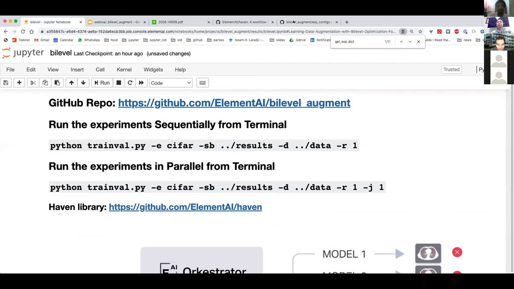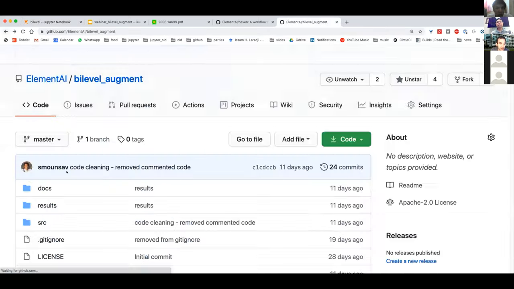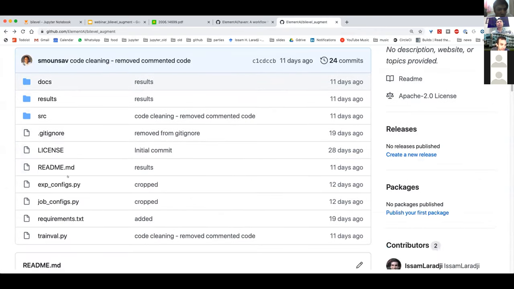Thanks. But let's say this dataset does not exist. What you do is go to this SRC, and there's datasets.